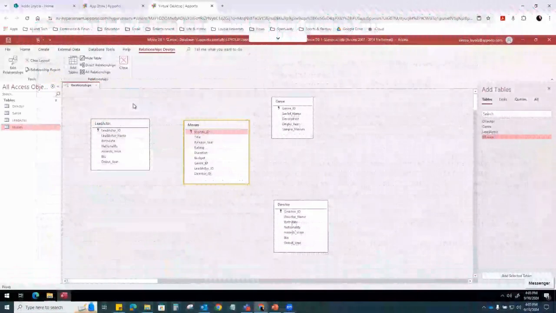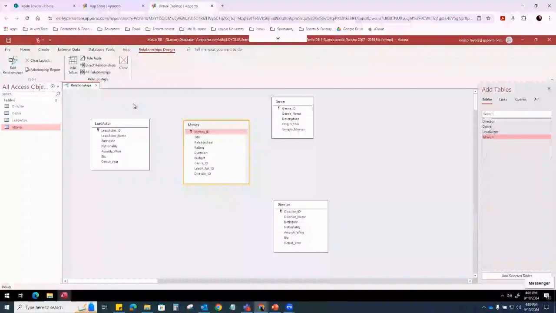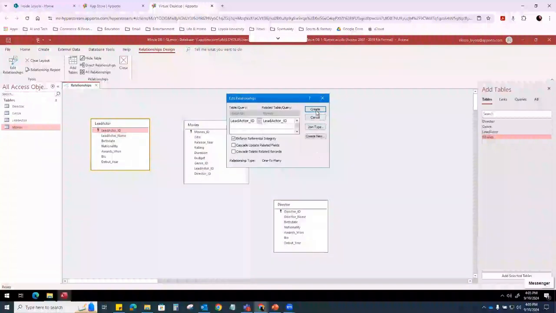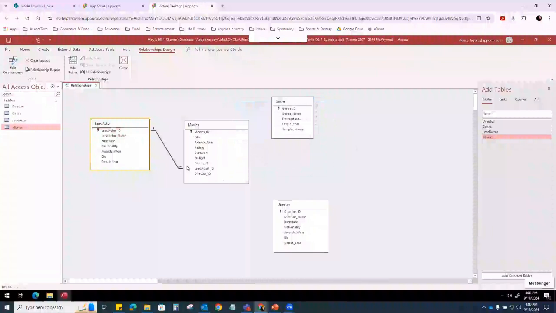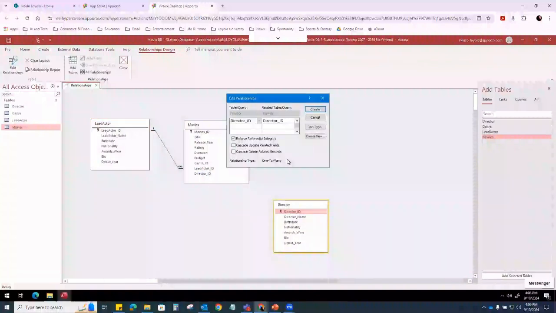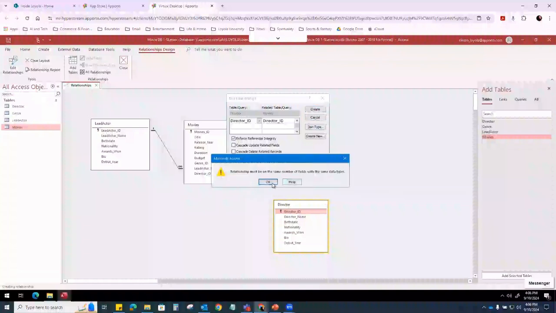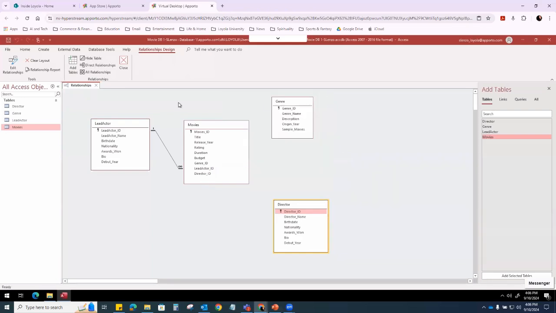Okay, let's say you are building your ERD diagram, and we're just going to go through the steps again. We're going to do lead actor to lead actor. We're going to enforce referential integrity. We're going to hit create, and everything is great, fine, dandy. We're going to do the same now to director ID, slide it over to director ID, enforce referential integrity. And now we get this weird error: "Relationship must be on the same number of fields with the same data types." So what's that all about?